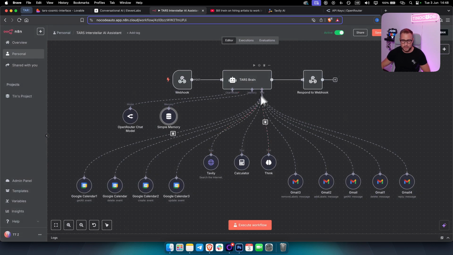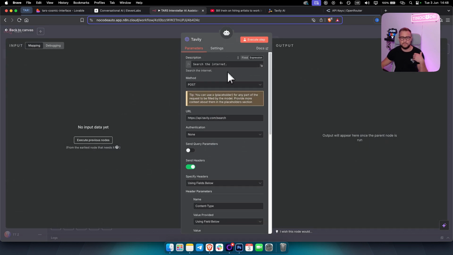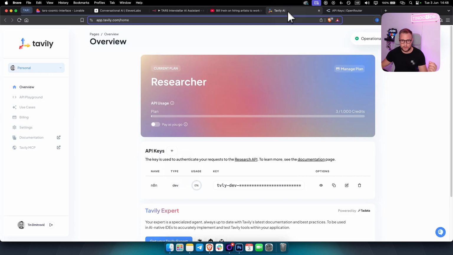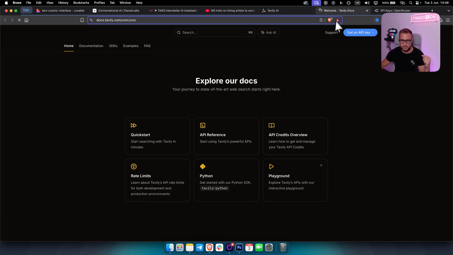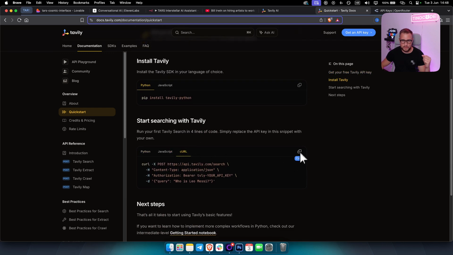And then we have essentially three tools here, tools on the right side and tools on the left side. So here we have a tool which is called Tavily. This is so that TARS has the ability to check the internet. Now this is really, really cool because we actually went on Tavily here and copied the URL here. So what we did is we went to documentation here, quick start, and we essentially went in curl and copied this, and essentially you can use this. You don't have to copy this, but you can use this in HTTP request nodes.